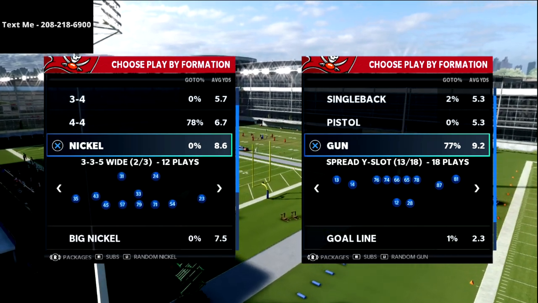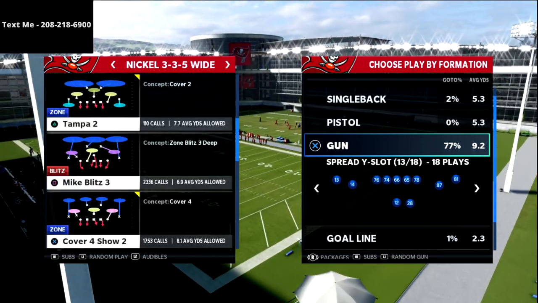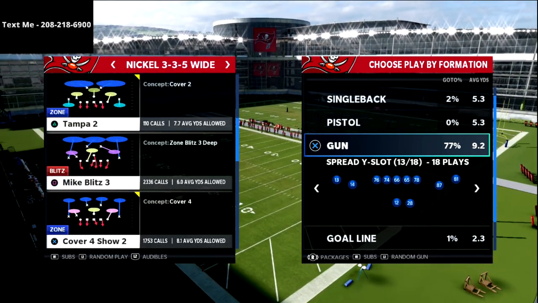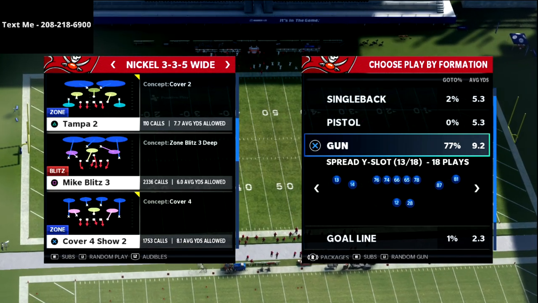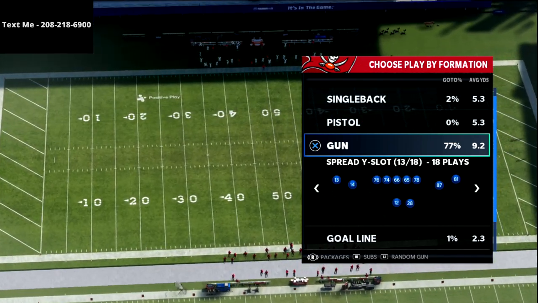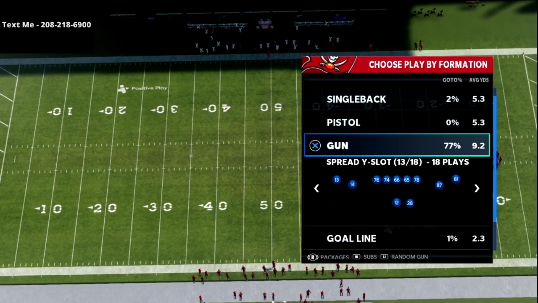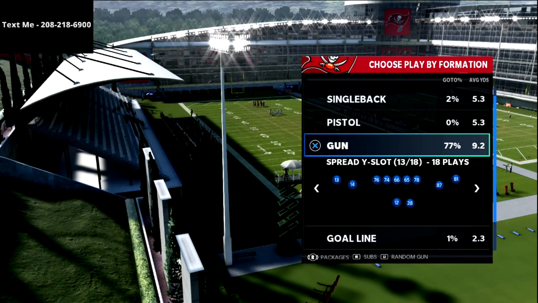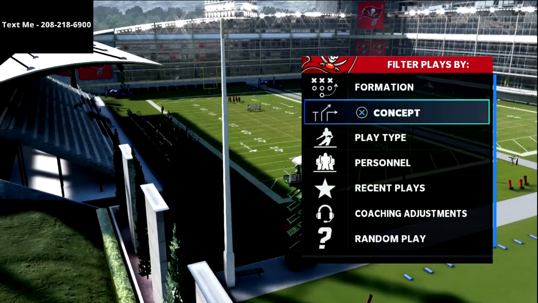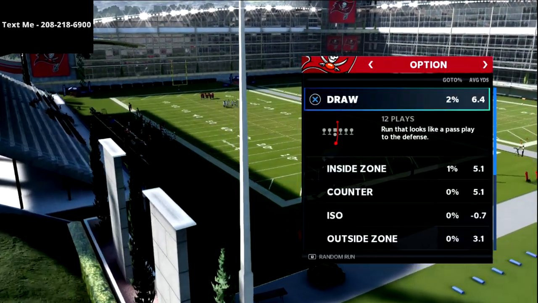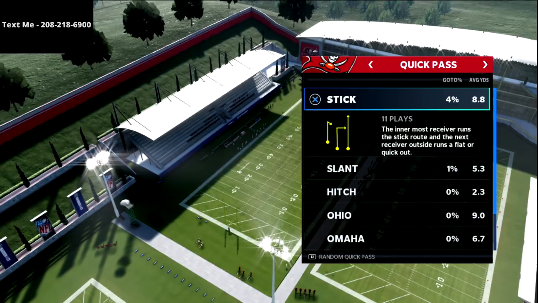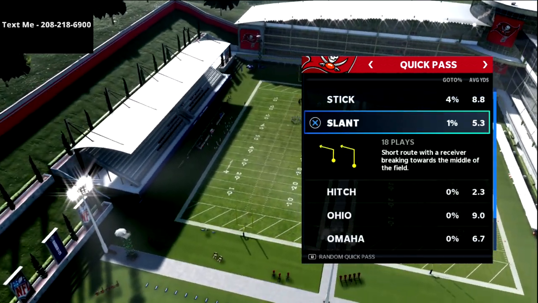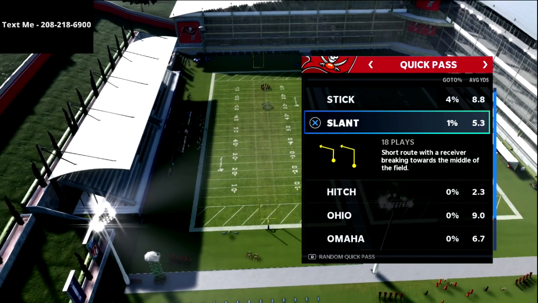Now, I just released a guide that I think is really going to help a lot of people when it comes to Madden. Basically, it's an encyclopedia, if you will. It's a resource, a route concept encyclopedia. What we do is break down different concepts. As you see here, I can go to these plays by concepts. And when you look at these passes, I can do all kinds of things. Today we're going to be going over the slant concept.